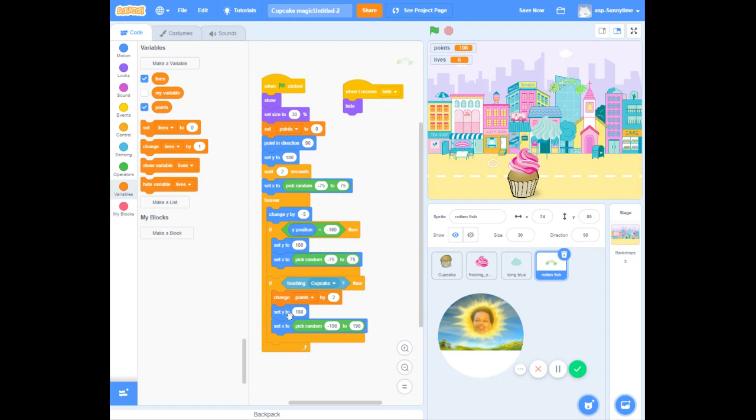So now the next thing that we have to do, and almost the last thing, is we want to actually change the points and we want to change the lives as well. So we're going to change points by -1, and we're going to change lives the same. So we're going to change lives by -1. So this just means that when it touches, it takes away 1 point. It also takes away 1 life.